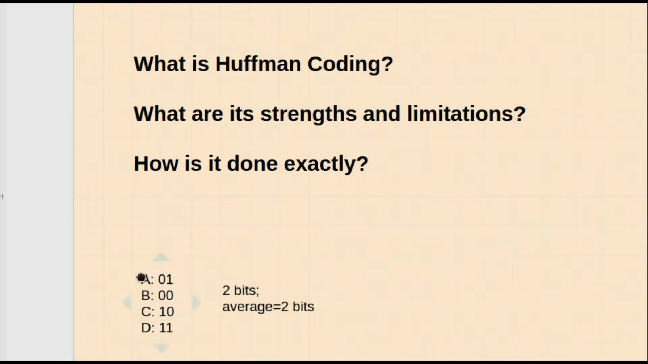So let's say you have 4 characters, A, B, C, and D. Well, you can represent them with 2 bits each, and these would be their codes. And the average number of bits used is 2 bits. Huffman Encoding not only considers the characters, but it considers how frequent a character is within a message.